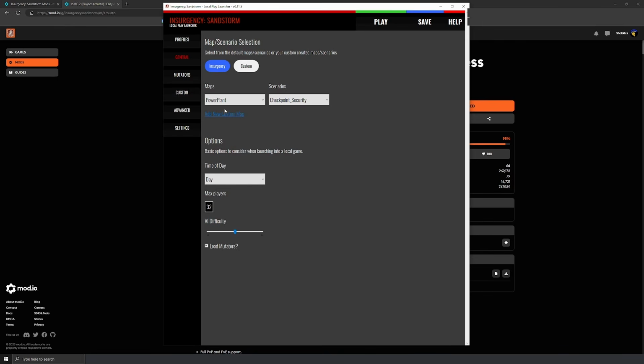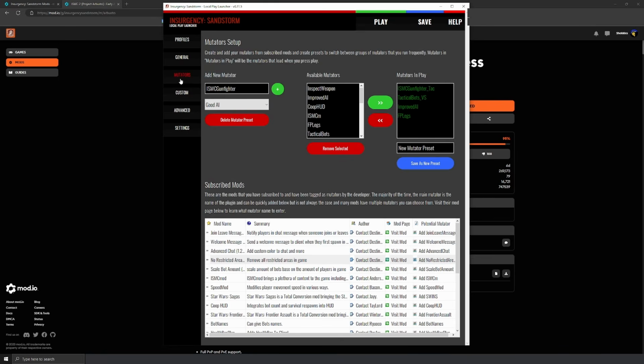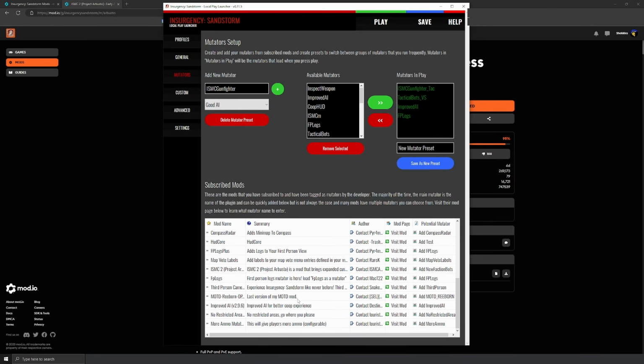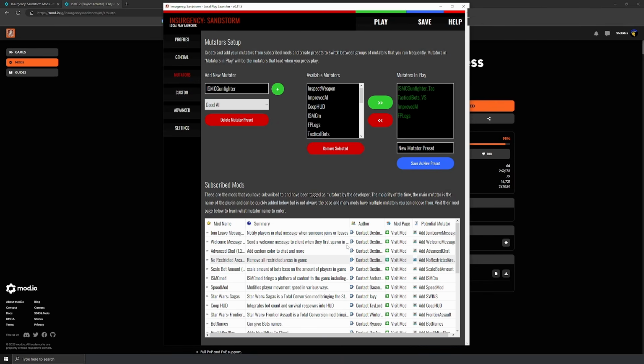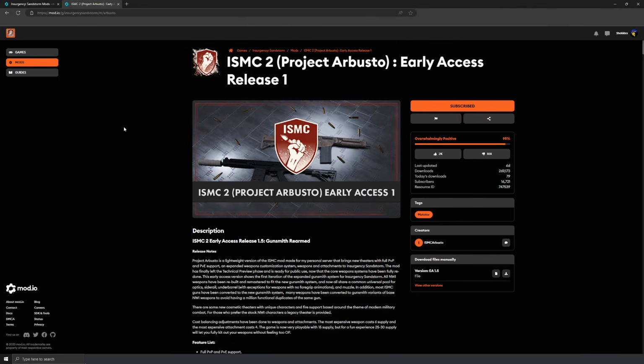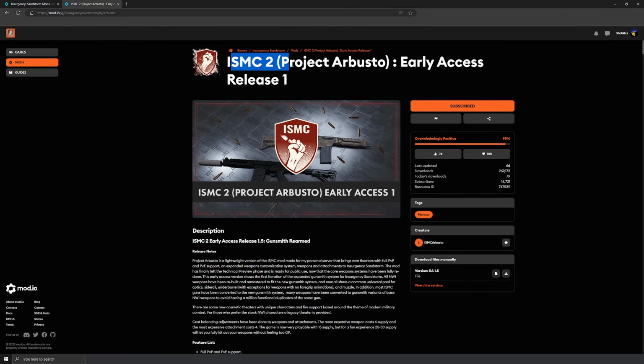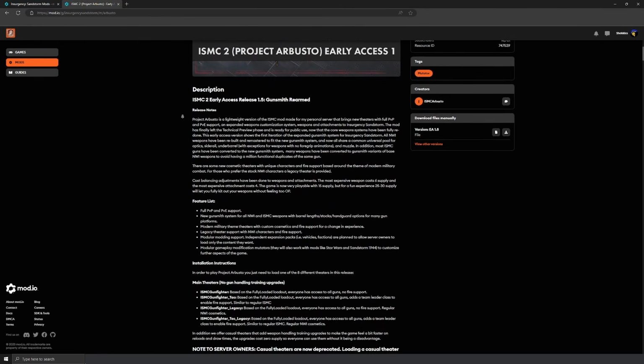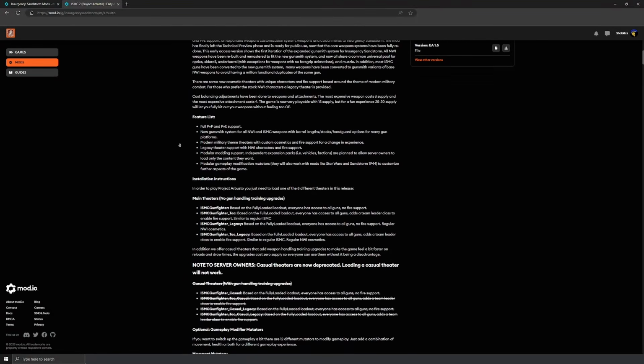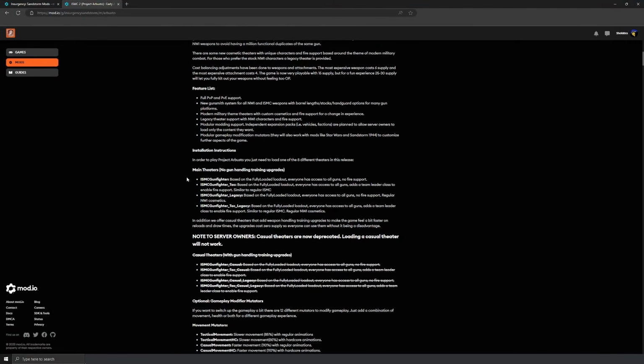To download mutators, you download them with the method I showed you before, and then if you click on the mutators tab, these are all the mods I've downloaded. But to add them, you can't add them in here. What you have to do is go back to the Mod.io page, and let's say you wanted to use the ISMT2 Project Arbusto mod, scroll down and find out what the creator has called their mutators.